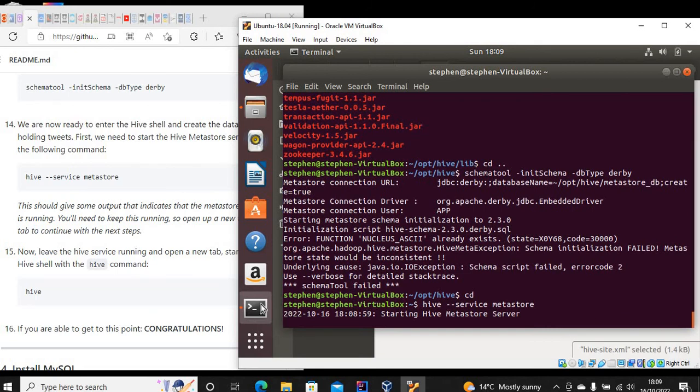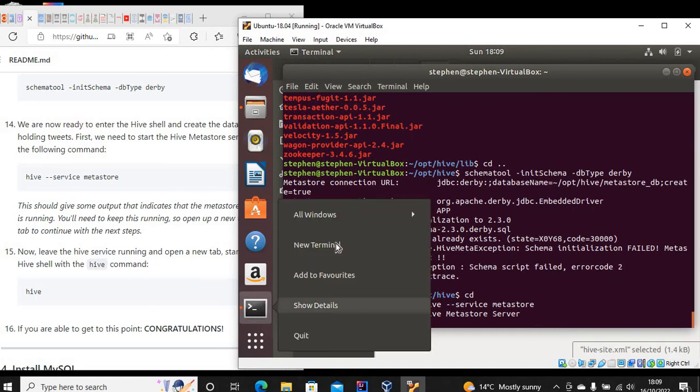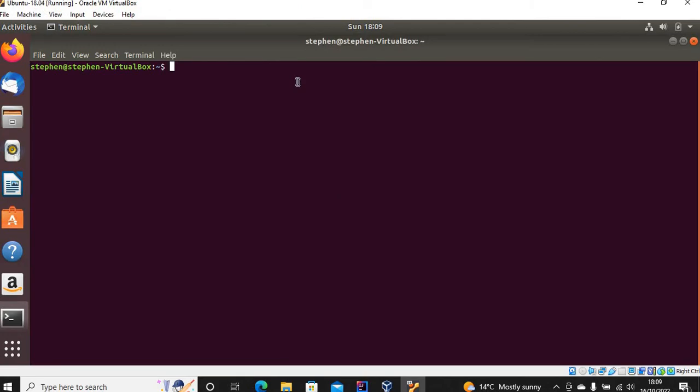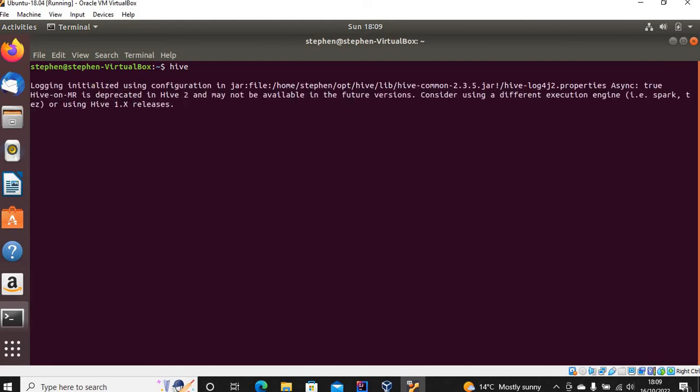So open another terminal. So open a new terminal, right? We want to start Hive. So just type hive. So now you've got the Hive shell. So you can start using Hive, creating databases, public databases, private databases, storing data in your Hive warehouse, and so on. So let's try to get a folder here.